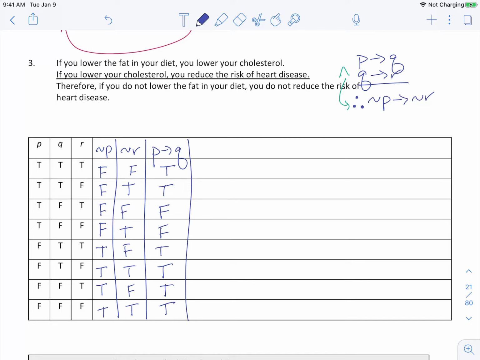We also have if Q then R. And again, same rule for if-then statements. So if true then false, so the second case is false. And then the third one up from the bottom, or the sixth case, is false. Everything else is true.